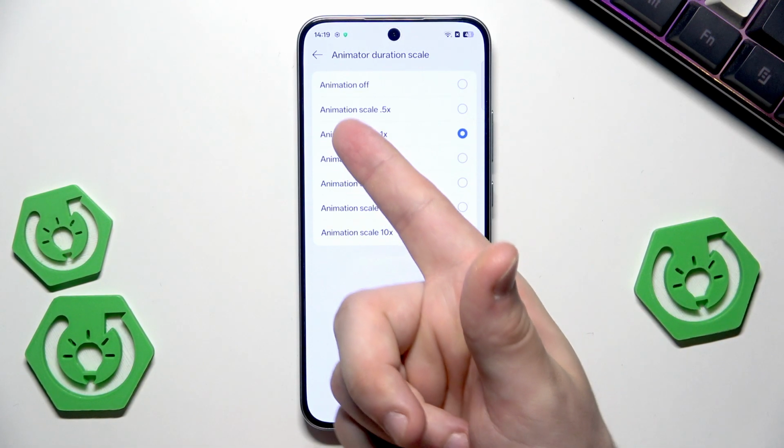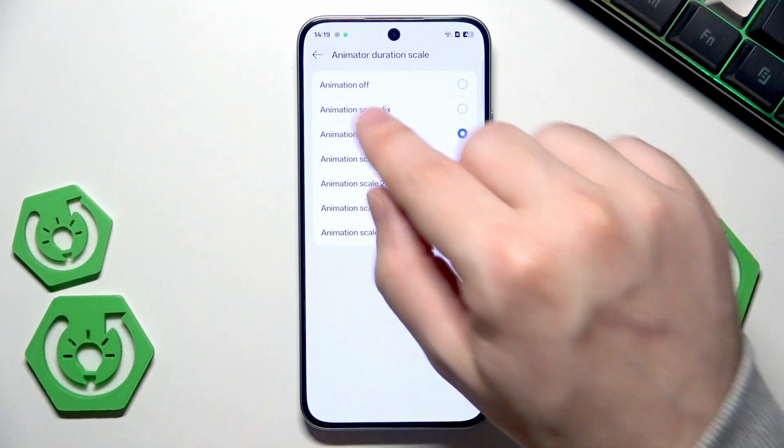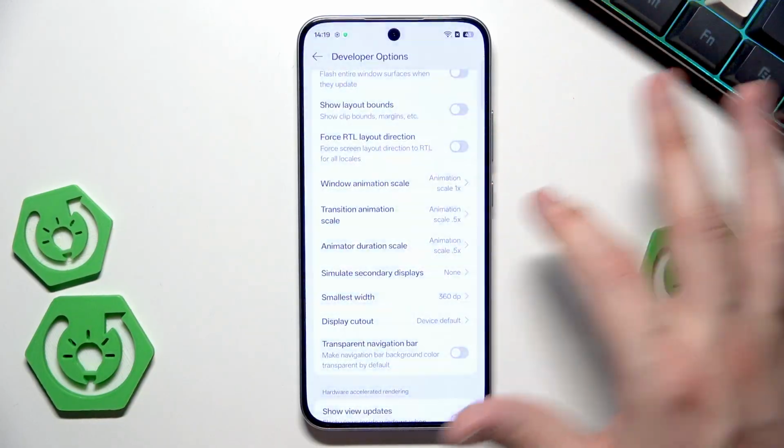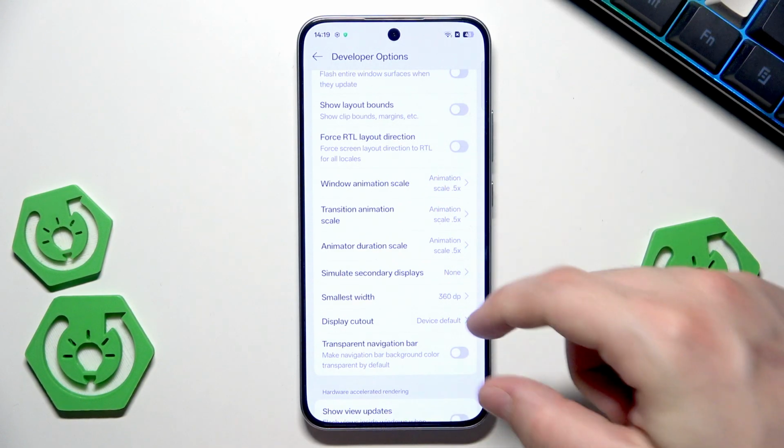Remember that you shouldn't go higher than 1x because it will only slow your device. For me, a perfect balance between 1x and off is of course 0.5, so that's my preset. I'm going to select all of those 3 options into that value.